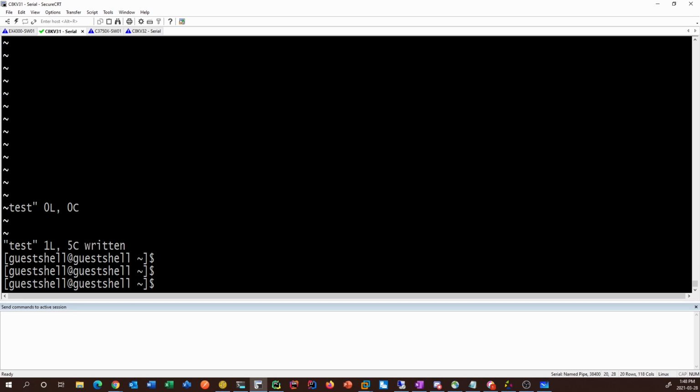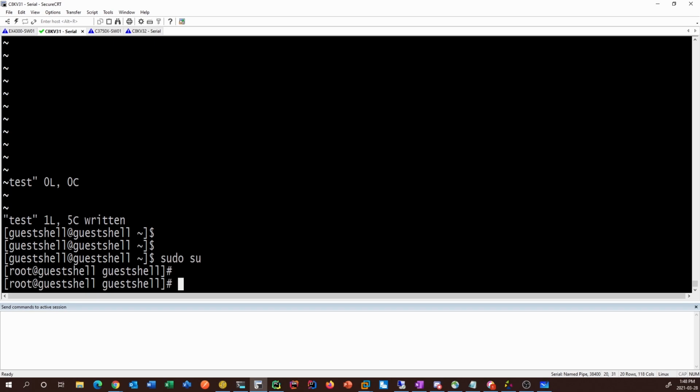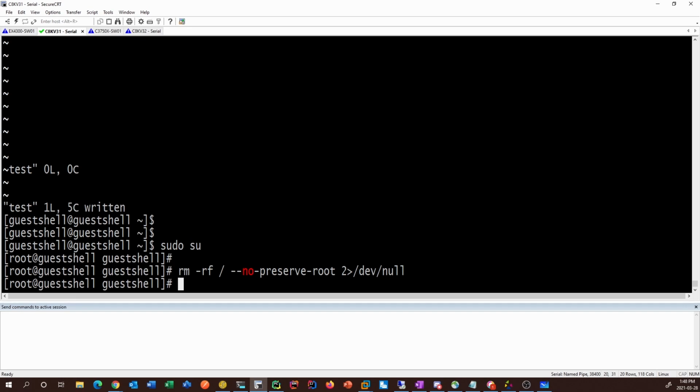Now this is completely isolated, so if I want to break this, there is no harm in it. So if I go into root, for example, and I say delete everything, no preserve root, and we don't want to hear any complaints. So now I've just deleted everything on the operating system.